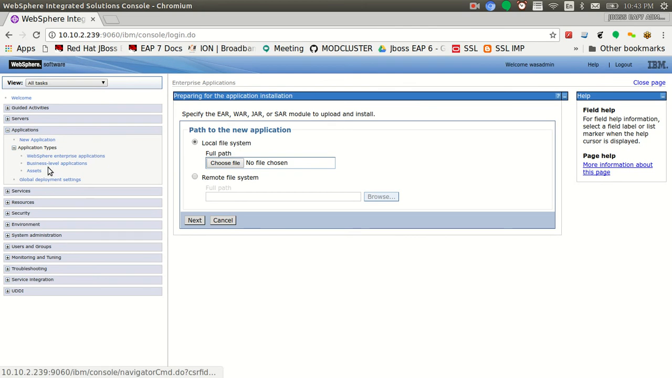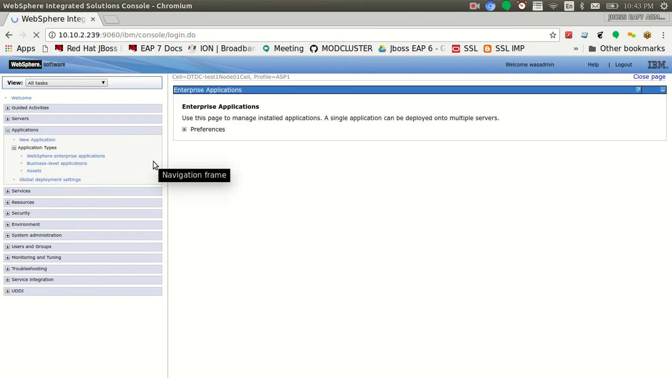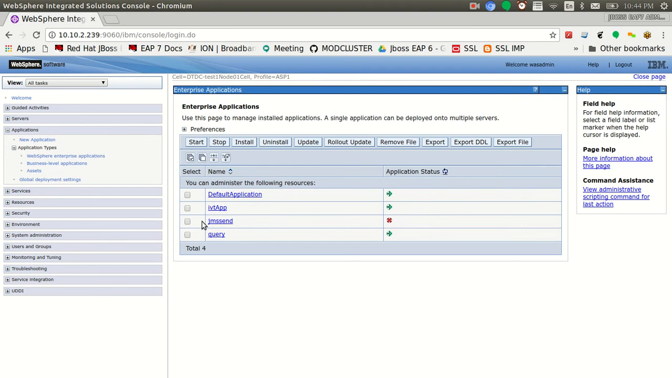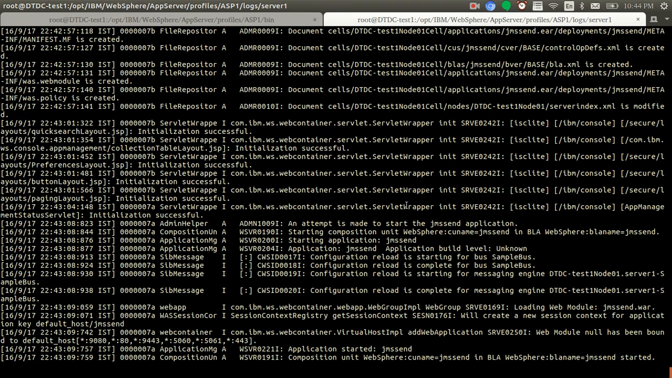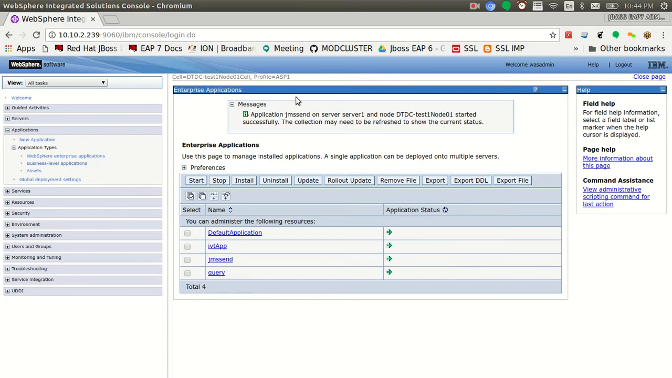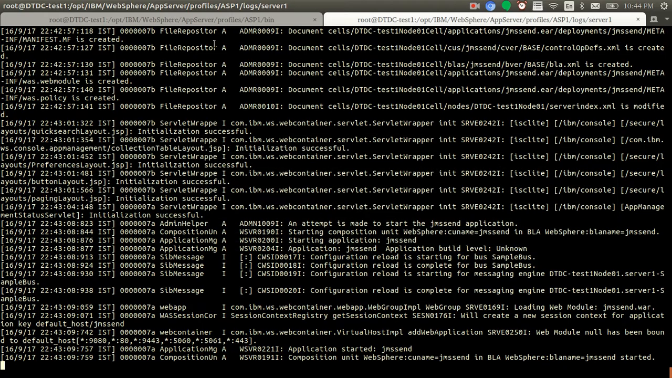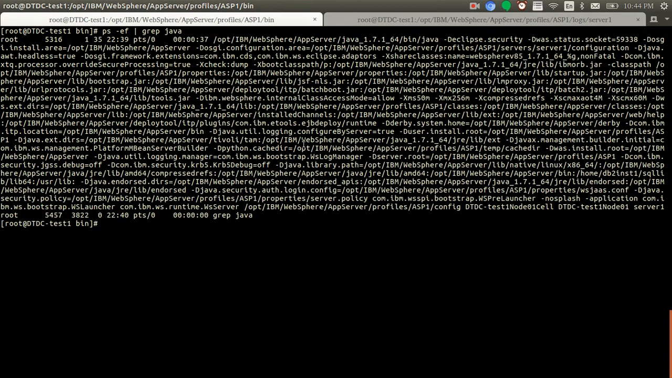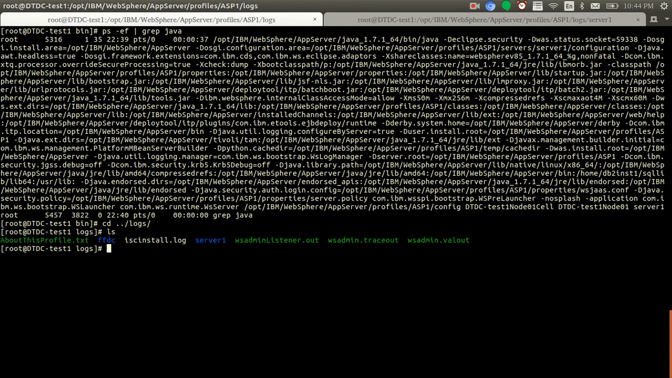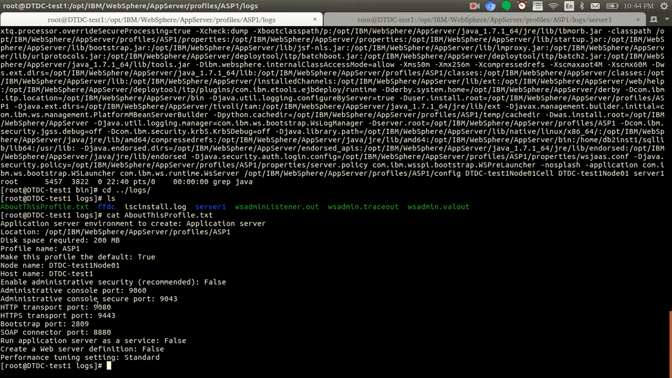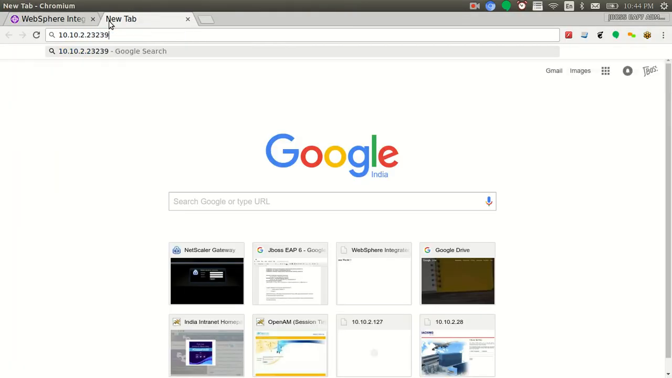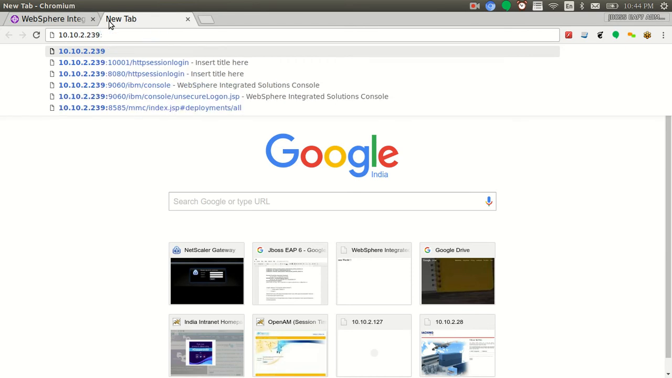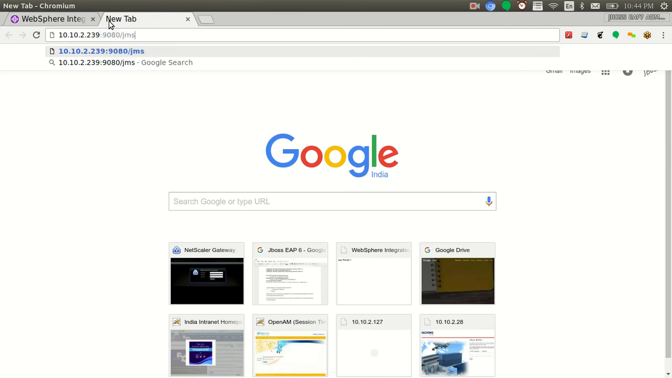Applications, JMS send, just start this and see the log. Any deployment errors you can identify over here. Okay, it is started. What is my default port? Let me see. HTTP is 9080. So 9080, JMS send.